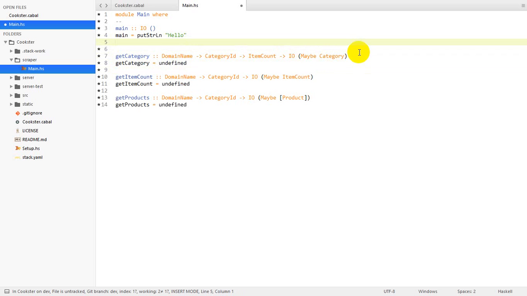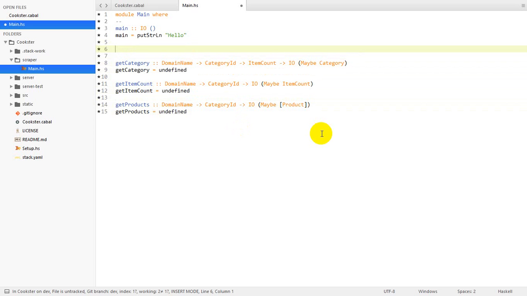There we go. So basically I will have three main functions, one for getting the category without item count, then one for getting the item count, and the one for getting just the products. And these two will basically be just support functions for defining this main function over here that we are actually interested in. So the next thing is to define types. So let me just do this as well.